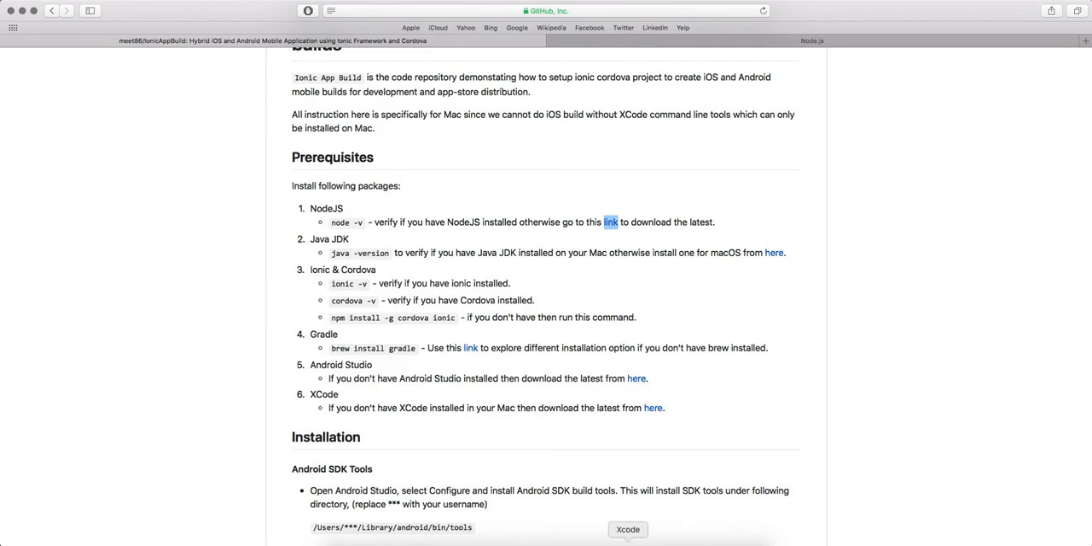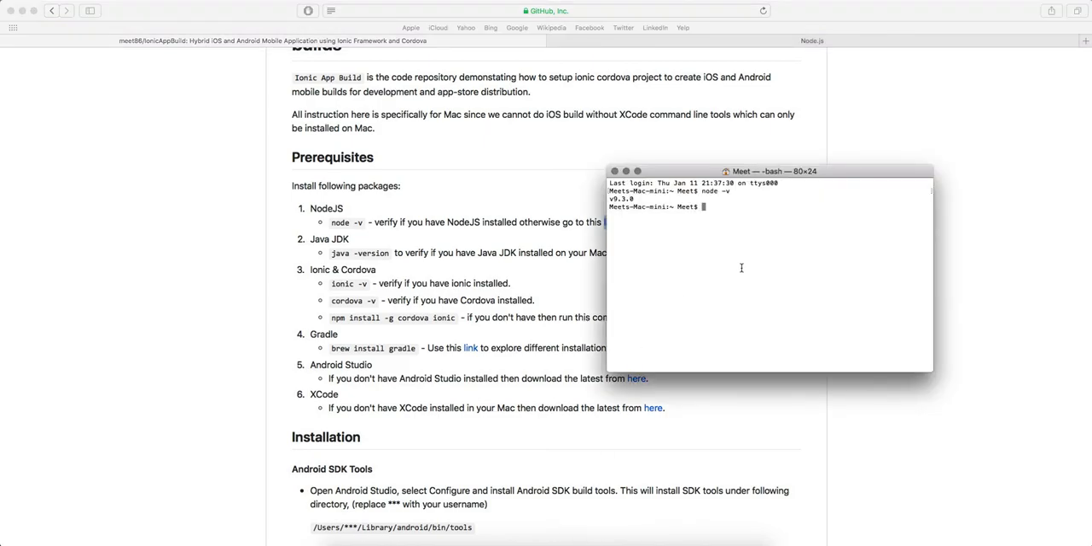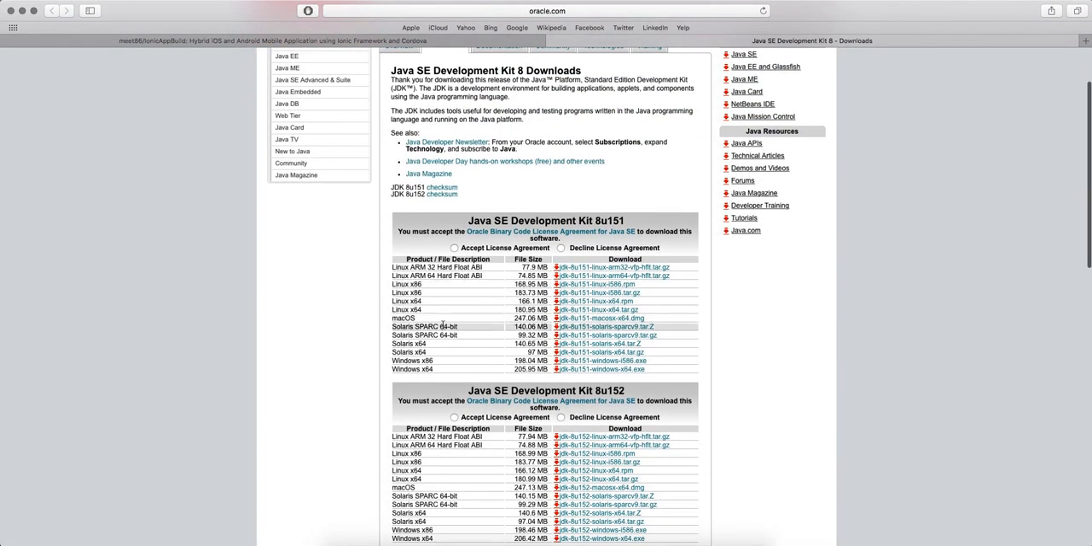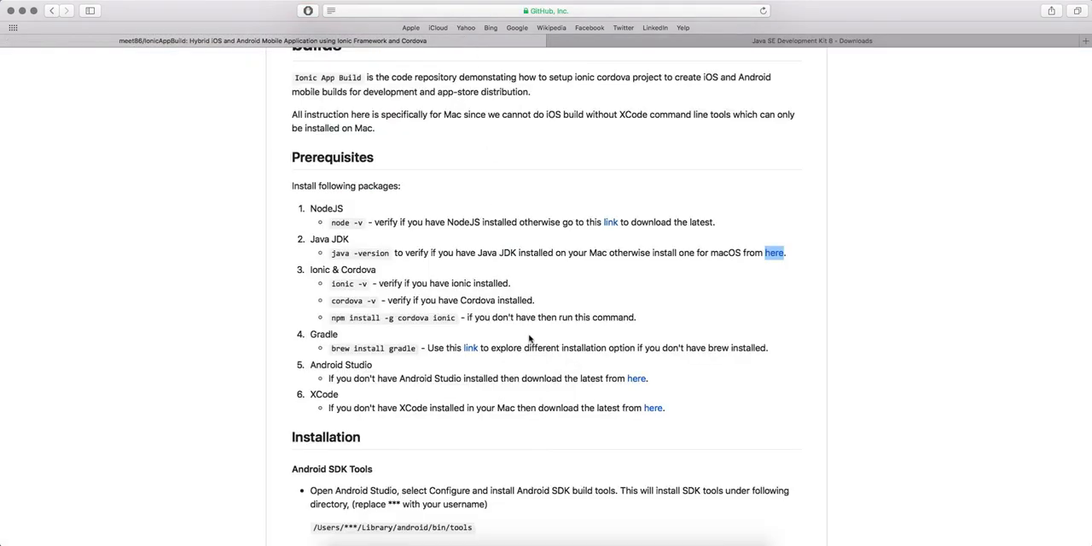The second one is the JDK. So you want to do java -version, and you should get the Java version back. Again, if you get an error or if you get command not found, or if you think your Java version is too old, here is a link. It will take you to the Oracle website, and you can download the latest JDK. You want to use the macOS one for the Mac platform.